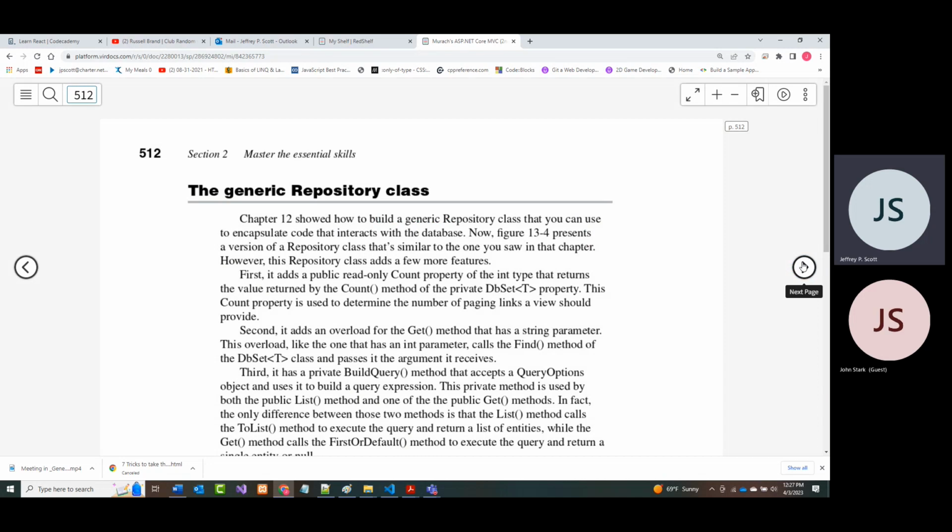Chapter 12, as they mentioned, showed how to build a generic repository class. Notice, as they mentioned, to encapsulate code that interacts with the database. All right, what does that mean? That means that somebody else can use the class without being able to see the code and not having to know how the code works. They only have to know how to call it. So if they're calling something from in there, they need to know what parameters, etc., to be passed in.